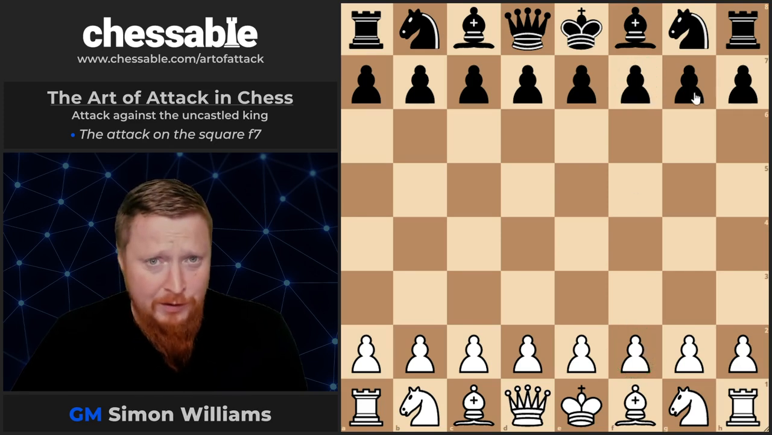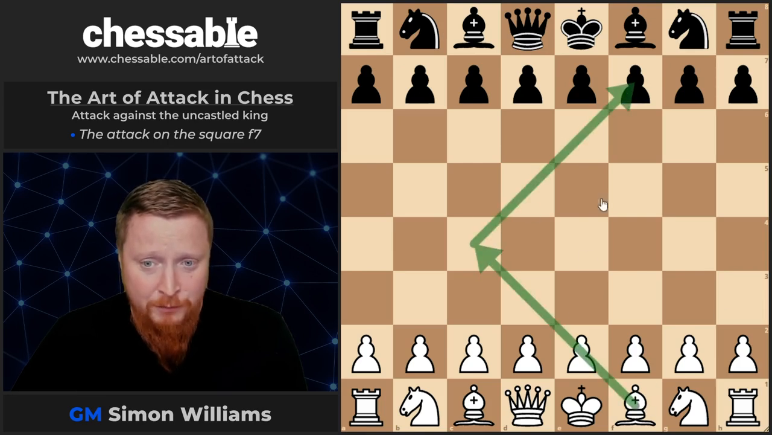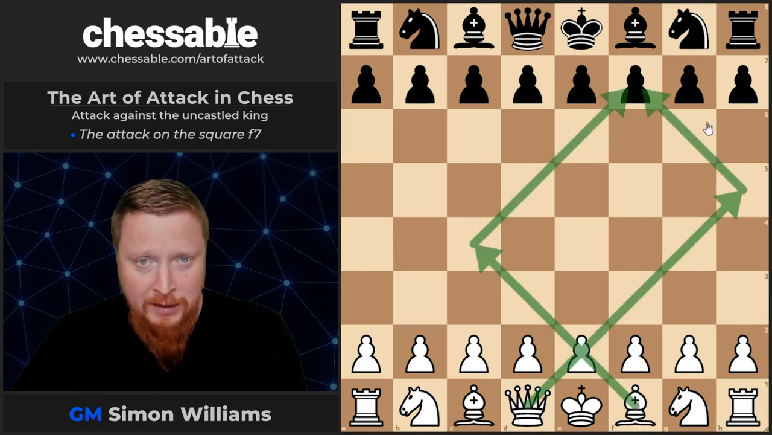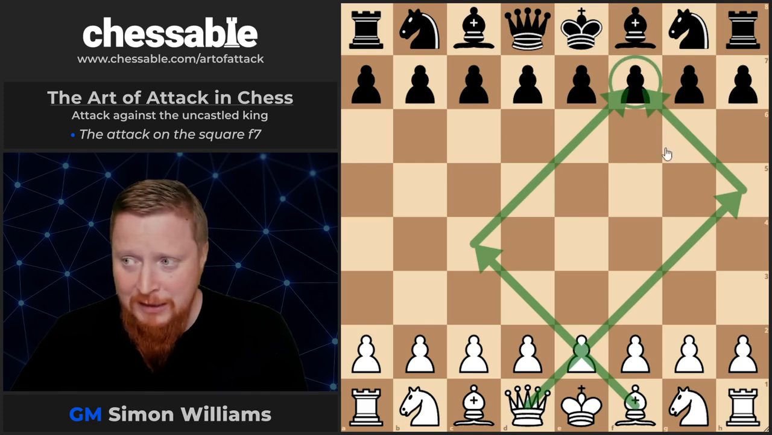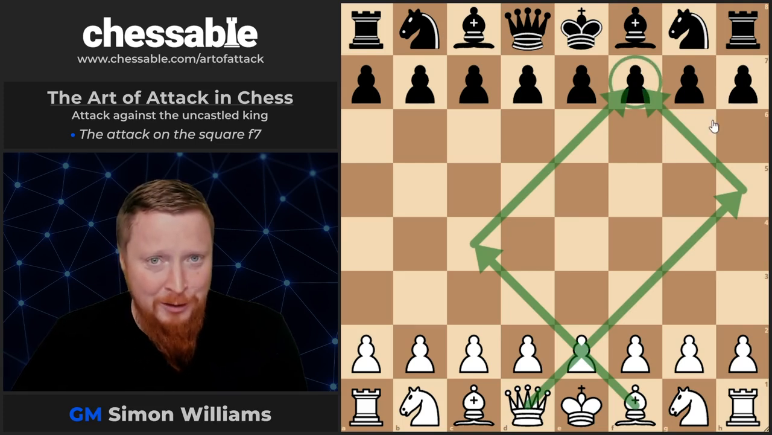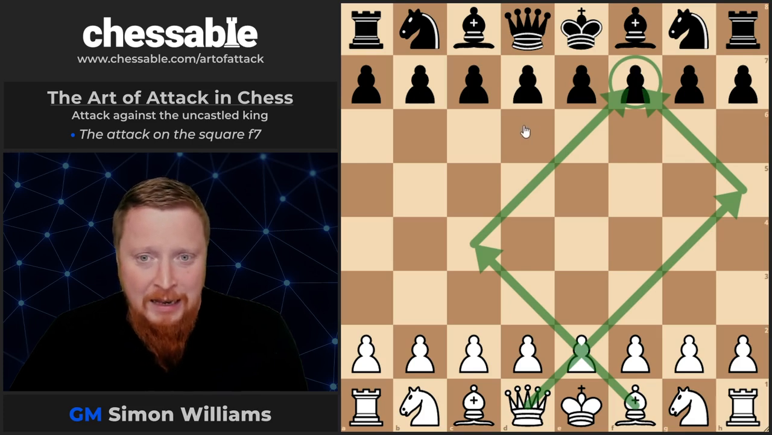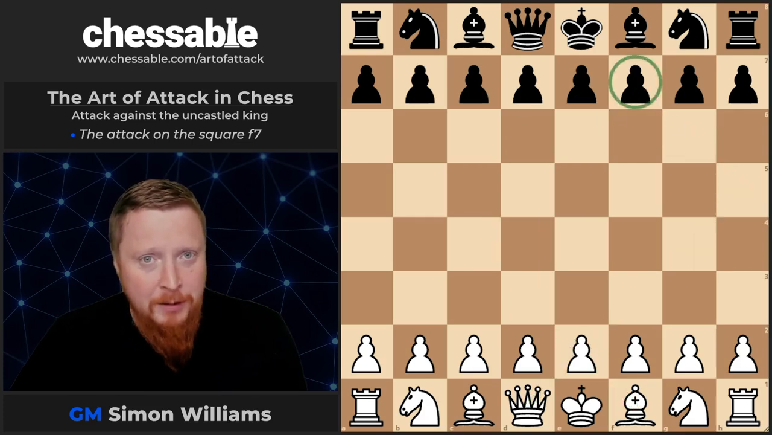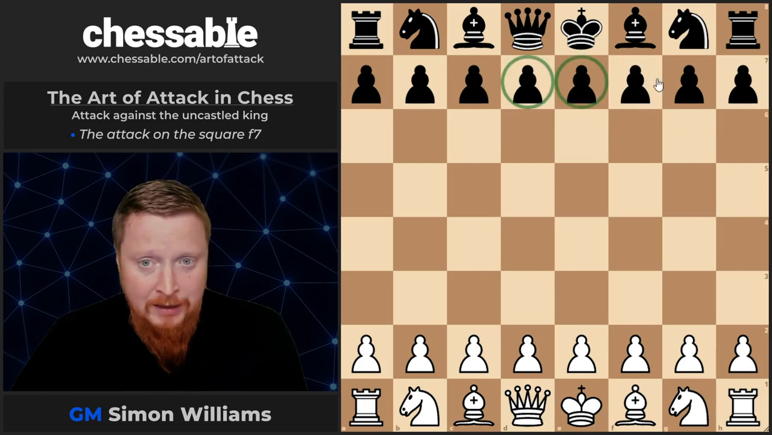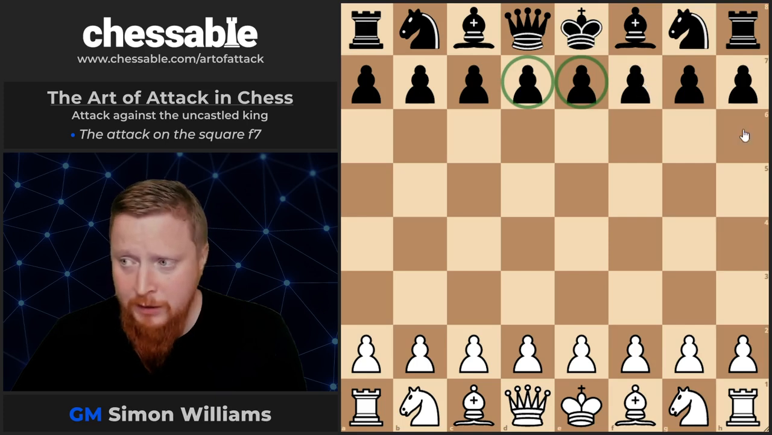Now, when I used to teach in schools, this is one of the first things I used to teach. I'm sure you're aware of the scholar's mate, fool's mate idea of pressurizing f7 immediately, which is a nice little trick when you're learning chess, but quickly runs out of steam. And this square is weak because it's only defended by one piece, the king. And every other square around the king is defended by multiple pieces.